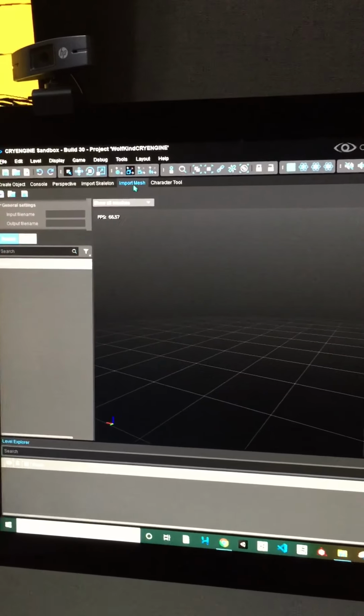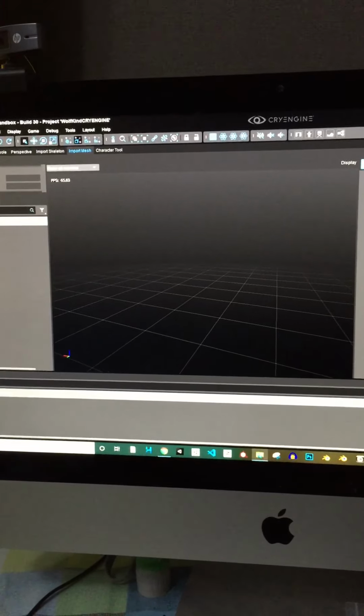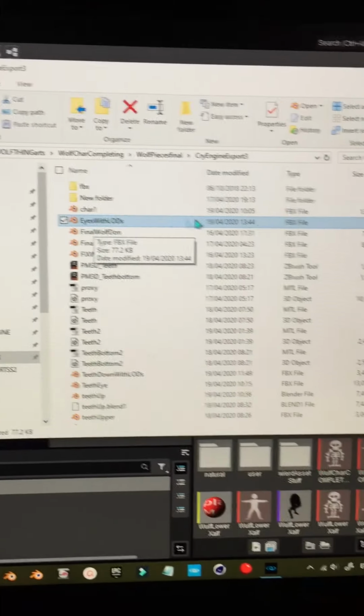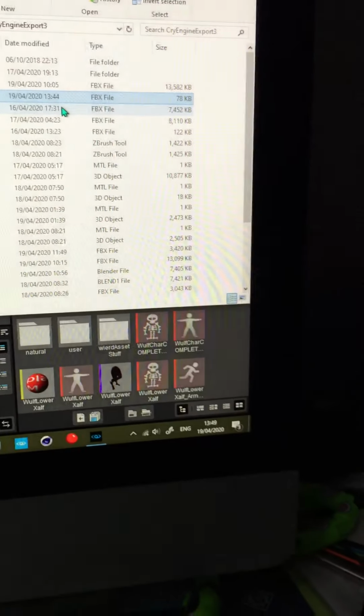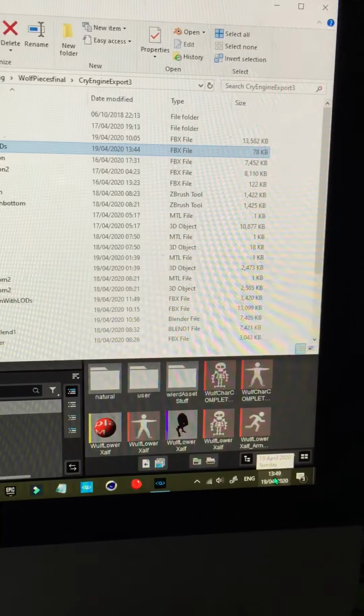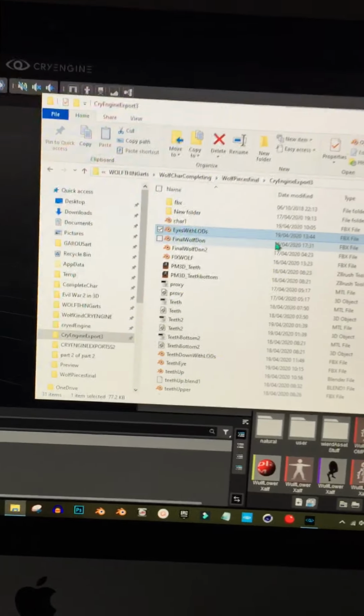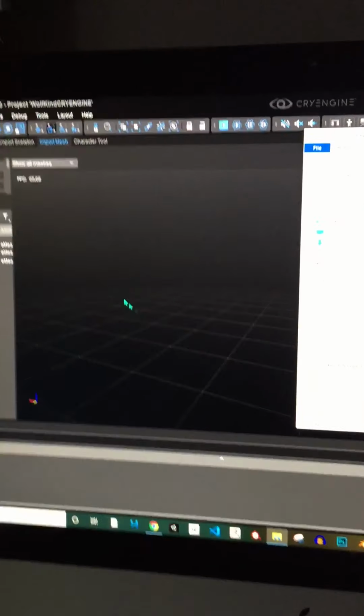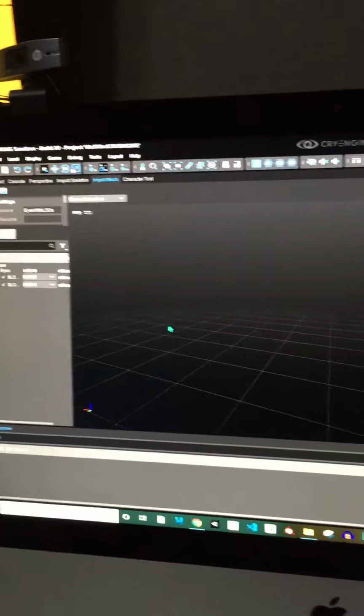And in import mesh, simply open up the location for your eyes LOD FBX. 13:44, just a few minutes ago. It's been 4 minutes. Okay, so put it in here, this already happened.